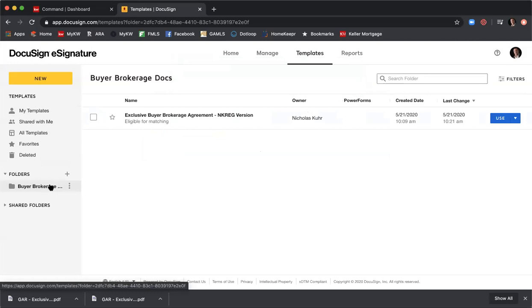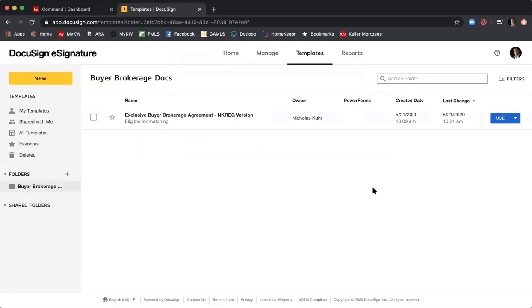Now, one thing I want to point out here is that oftentimes you'll want to create folders, so that way when you go into DocuSign, you can say, oh, I want to pull all the documents that I have for my buyer brokerage agreement. So I want to put all those forms into one folder so I know exactly what I need to do. Unfortunately, these folders do not create that type of capability to have all the documents that you want in a single place to add to your room.